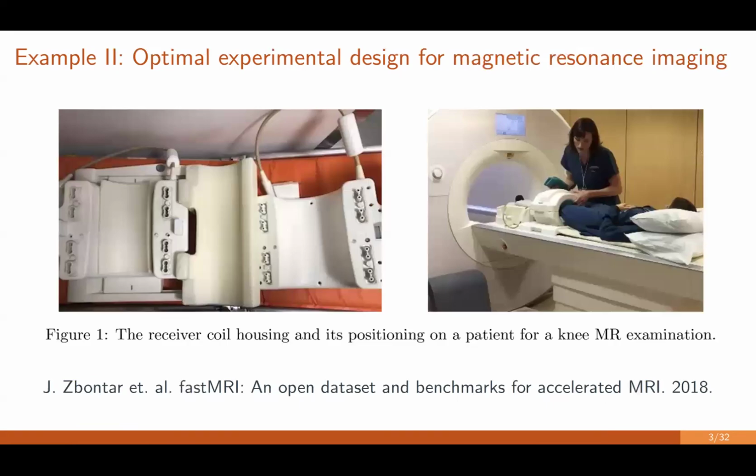Another example is optimal experimental design in medical imaging, in MRI. Here, what you can see is we want to do an MR examination of the knee of the patient. There is a strong magnetic field sent from here, and you can receive the signal in this device, which is a receiver coil. But of course, we want to maximize the information we get from this process and want to reduce the examination time.